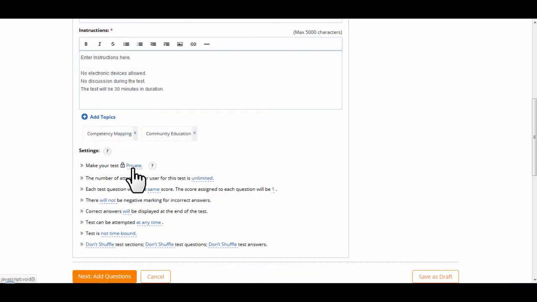Scroll down to see the default test delivery options or settings for your test. Click to change the settings. To conduct the test for only a select group of students, choose Private. To open test to everyone on WizIQ, choose Public. Select the number of times a student may attempt the test.